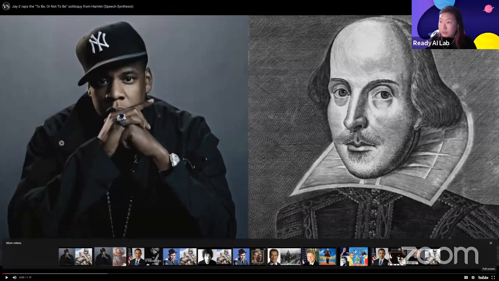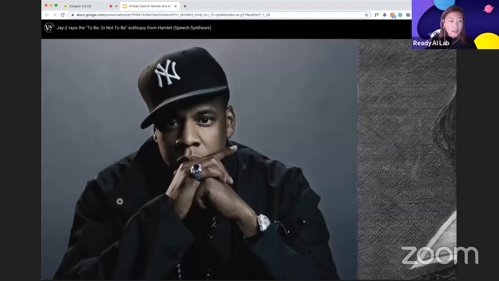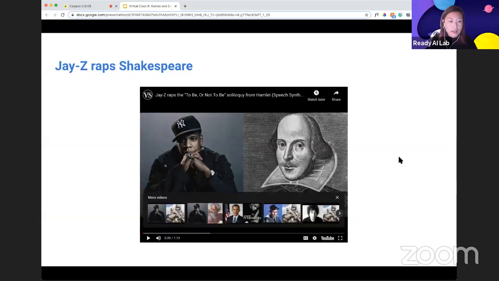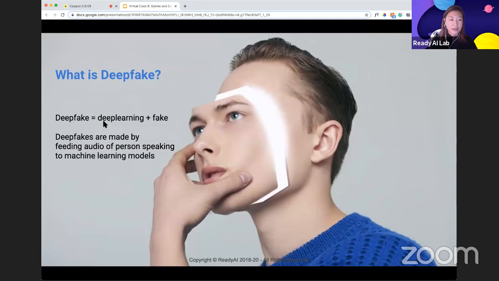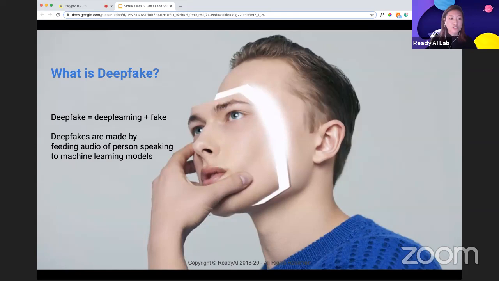So let me come out of this, go back to our presentation. Okay, great. So this is what people call deepfake. Raise your hand if you've heard of deepfake. Okay, some of us haven't heard of deepfake. So deepfake is a word combining deep learning and fake. So deep learning is a type of machine learning. Remember in the second class when we used Teachable Machine to train a machine learning model. So deep learning is a type of machine learning.